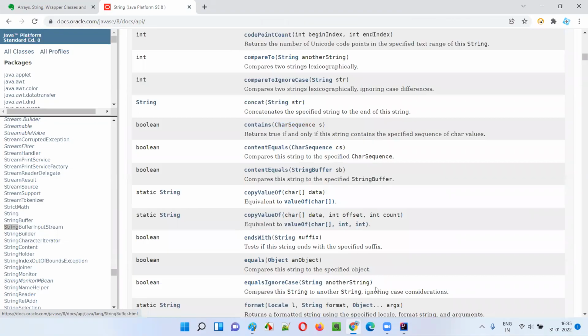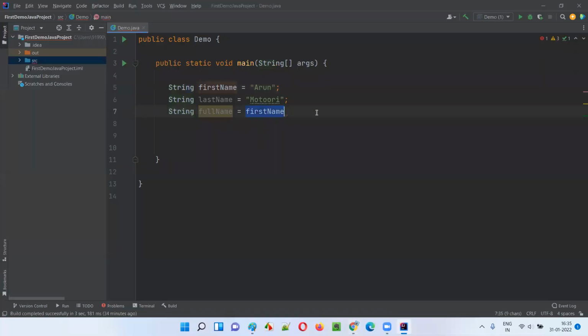Can you see that concat method? Here what I have to do is simply say first name dot concat, and inside this concat I need to pass the last name. This is one way, guys. If I say sysout and print this full name, you'll get my full name. My first name will be concatenated with this last name, and the full name will come here.